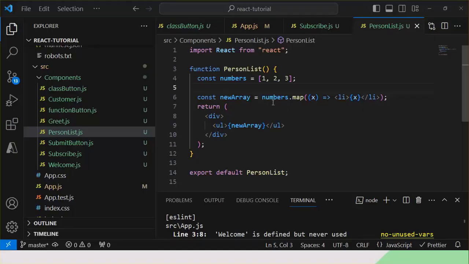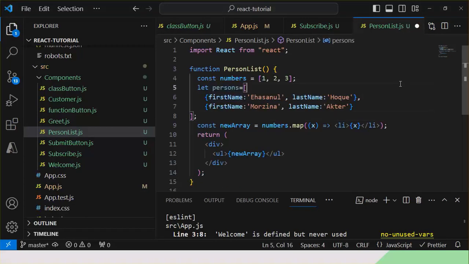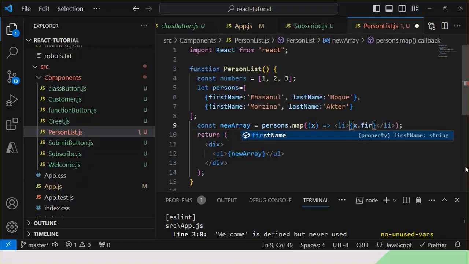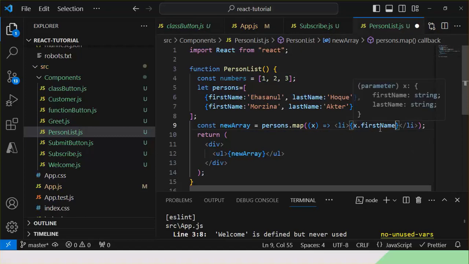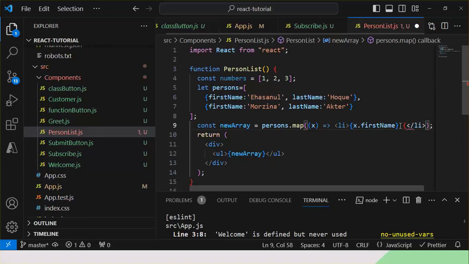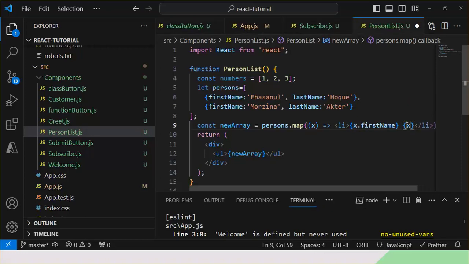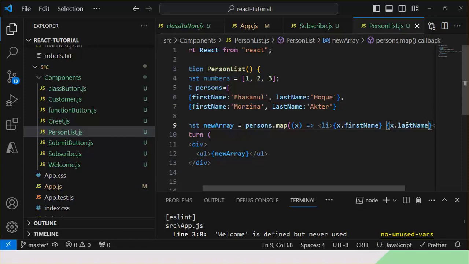We also can render an array of objects. For example, here is the persons object. So we need to change the numbers to persons here. Inside the arrow function, we can use the first name. Now x is the object of persons, and here I can add empty space and last name. Save and go back to the browser.